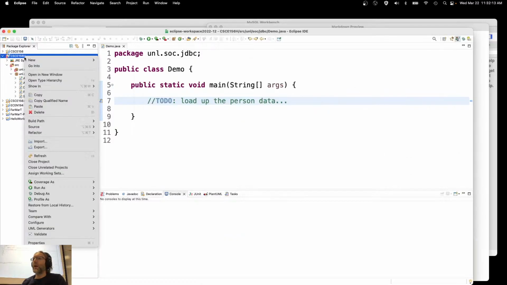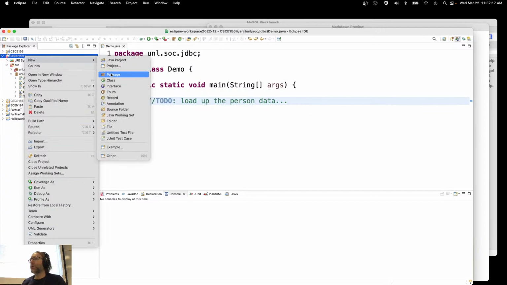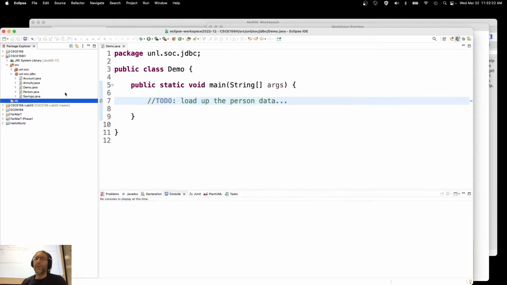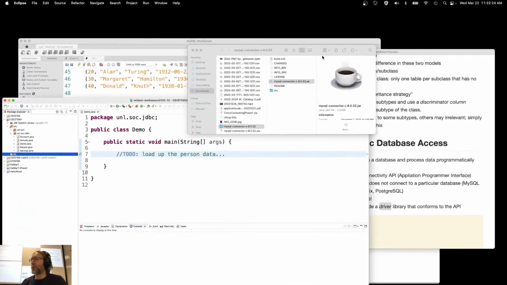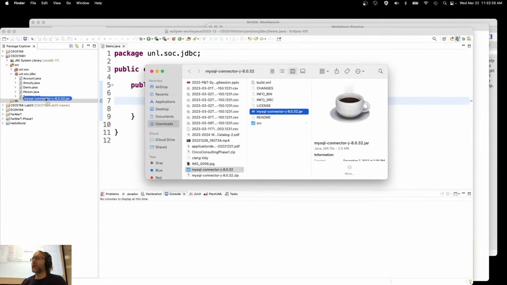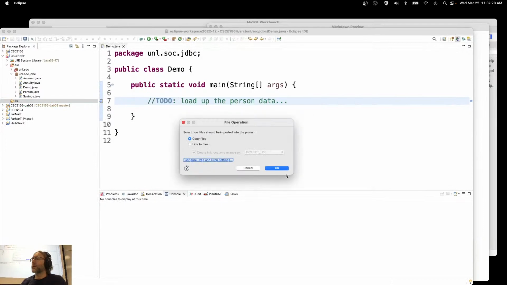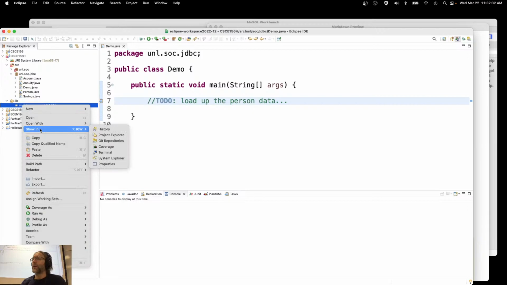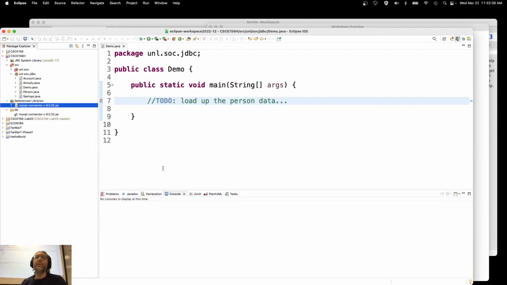So over here in our Eclipse project, let's go ahead and create a new folder. You should already have this, a lib folder, from bringing in previous libraries. Let's go ahead and copy this over. Right, copy that, and then we'll add it to our build path. Right-click, build path, add to build path. Now we're set up to connect to a MySQL database.